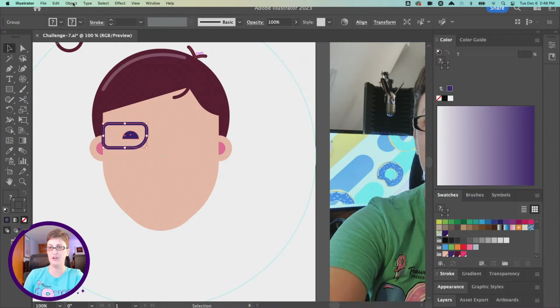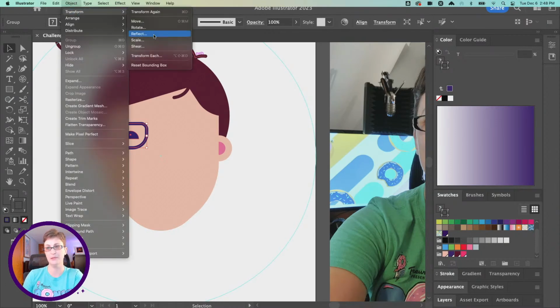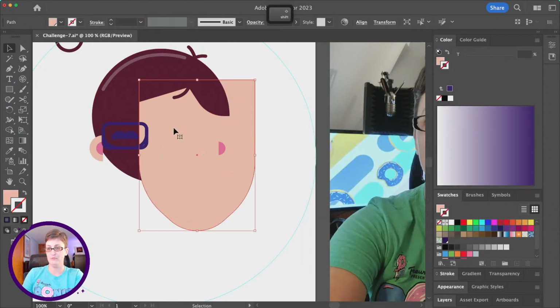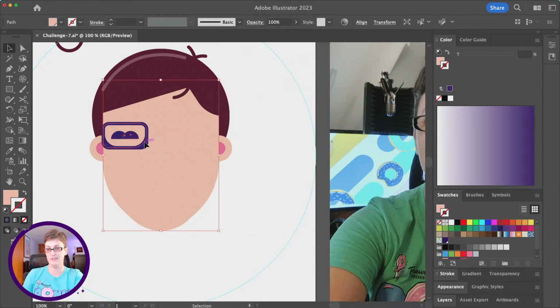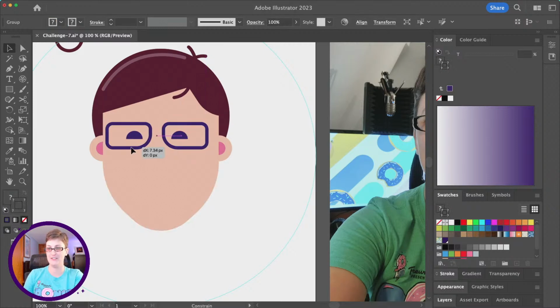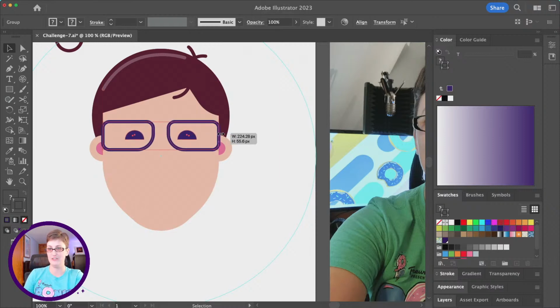And then again, we can go up to Object, Transform, Reflect, and hit Copy, making sure we've got vertical again. And then holding down Shift, Command Z, selecting the copy, I'm having trouble selecting. There we go. Holding down Shift, I'll drag this over, and now we've got my glasses. I can hold down Shift again to select both of them, and get them into position, scale them up if I need to, until I'm happy with the way that they look.